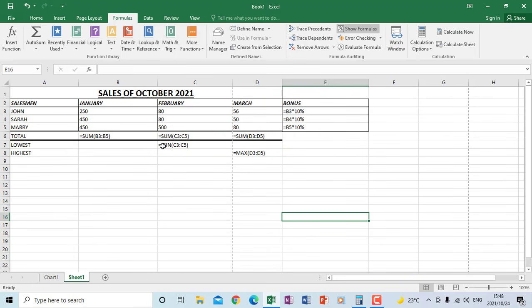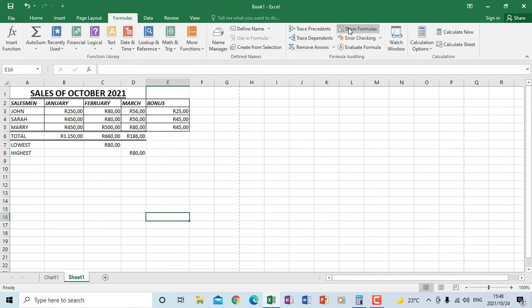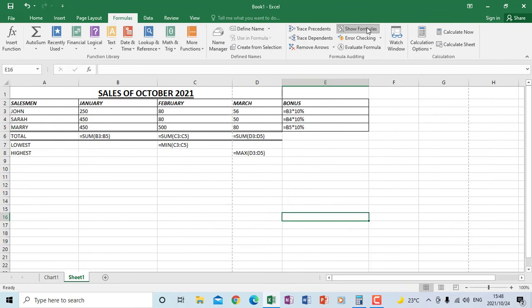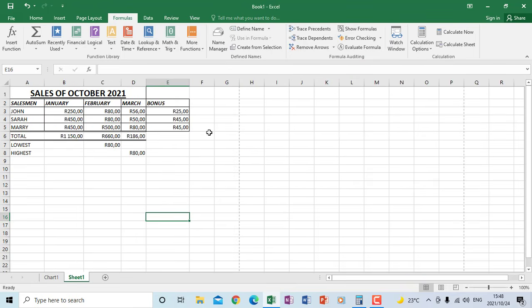If you want to switch off the formulas, because this is not a different spreadsheet, it's the same spreadsheet, I just go to formulas and click show formula again, then the formulas are switched off. So if you want to print formulas, you just go to formula, show formula, the formulas are there, then go to formula again, show formula to switch it off.